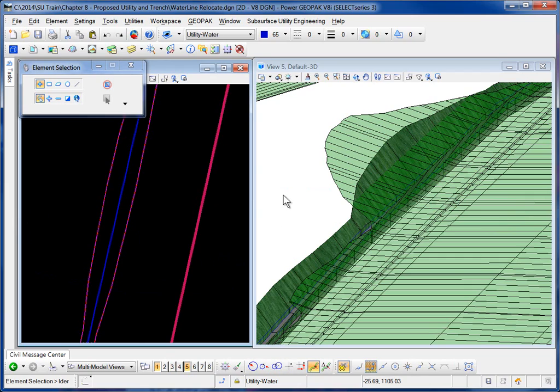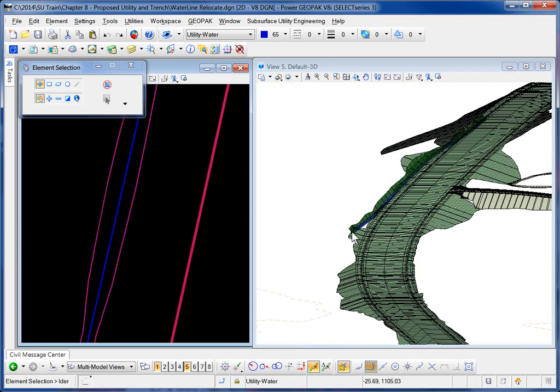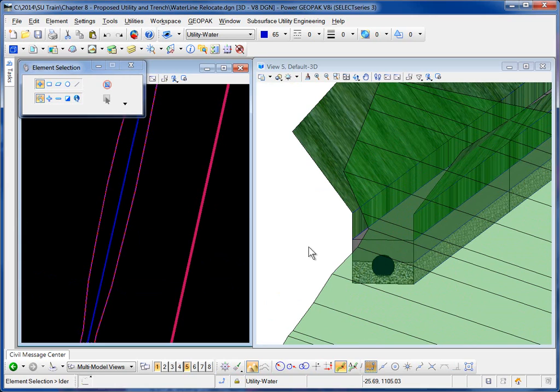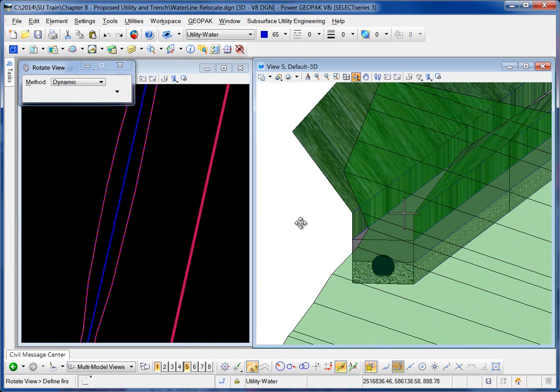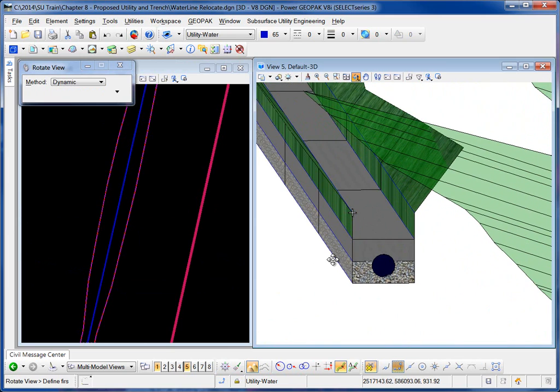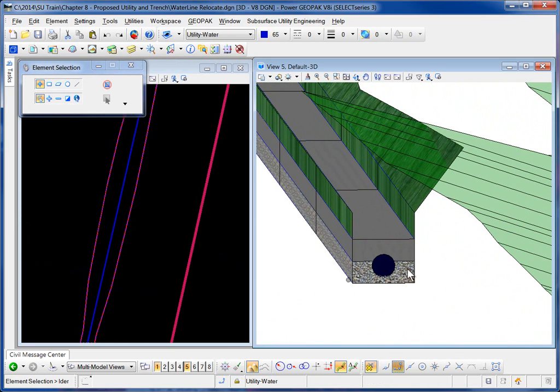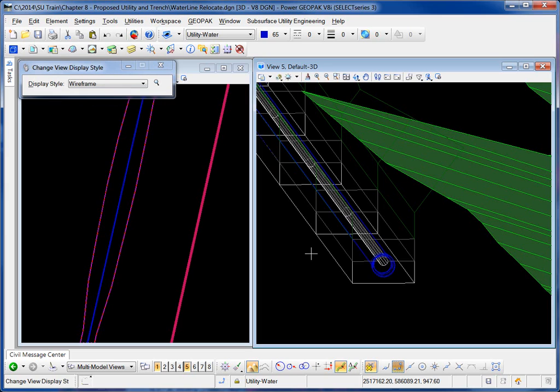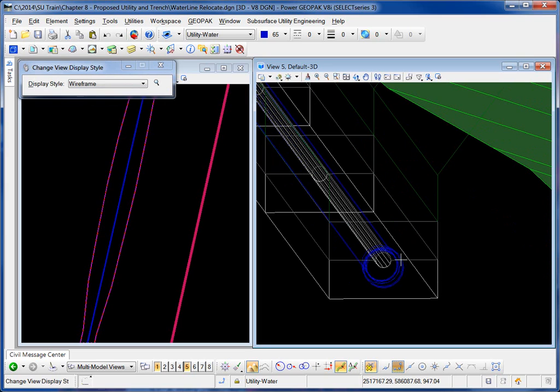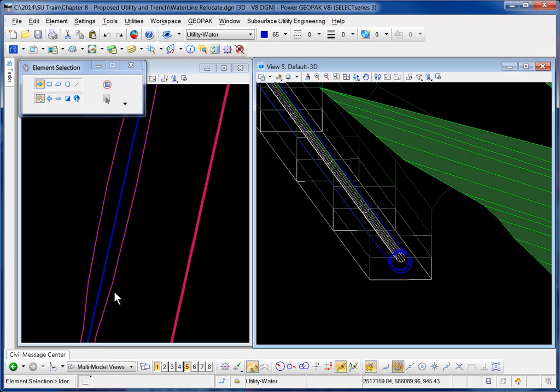I want to make one more edit to this waterline design. If I look at the end of this relocation, we can see this more clearly, is that we want to adjust the trench to better match our waterline. And this trench was designed, and you can see this more clearly in wireframe. You can see that the trench and the opening for the pipe was designed for an assumed size of pipe, and our pipe is bigger.